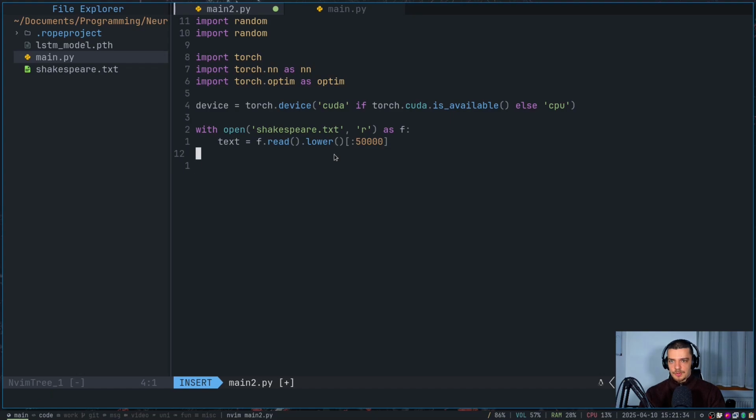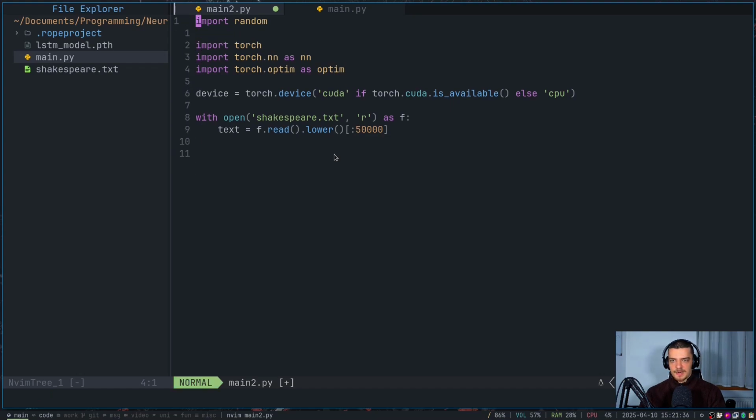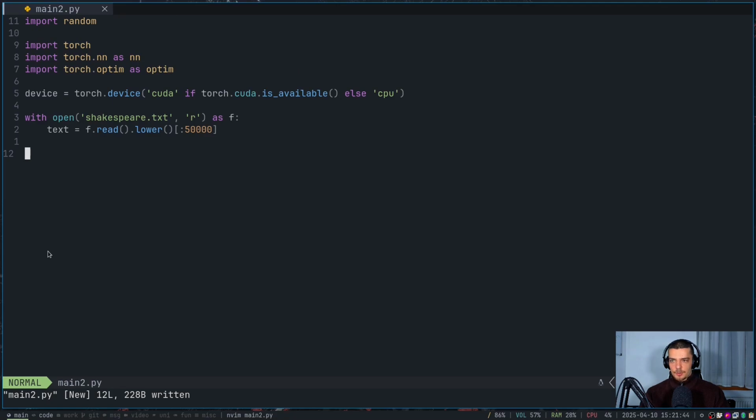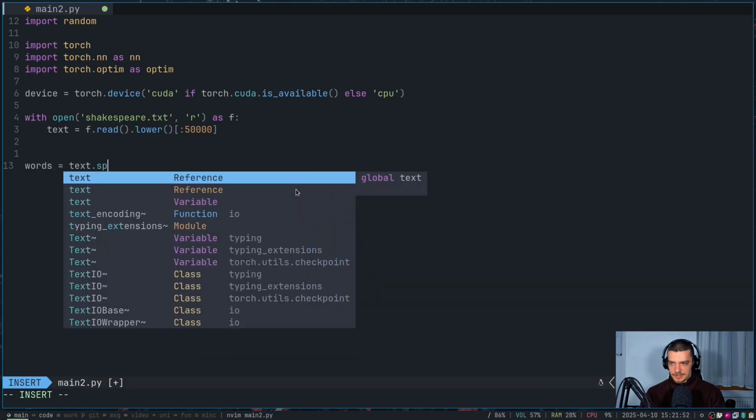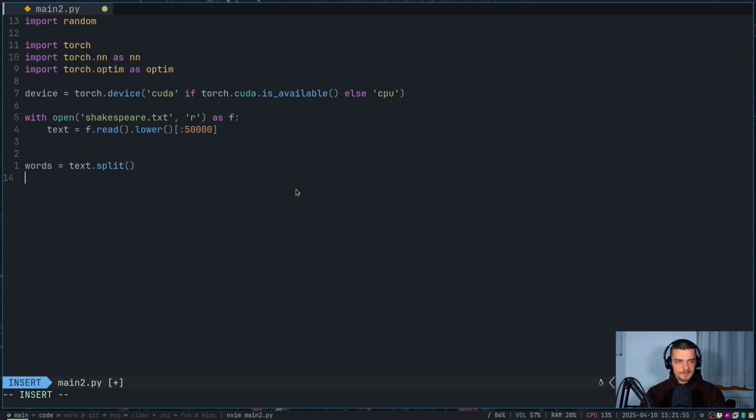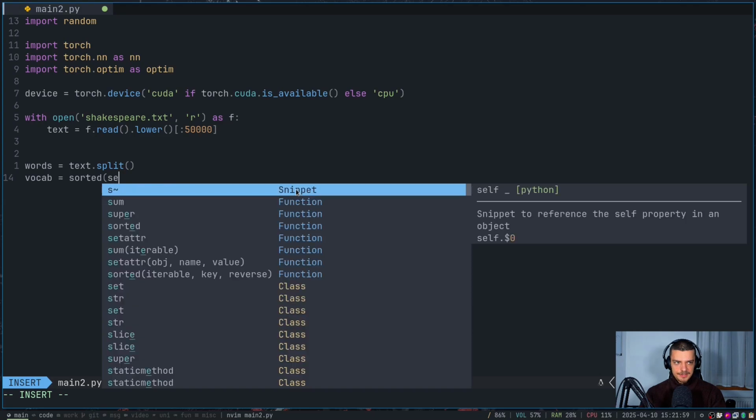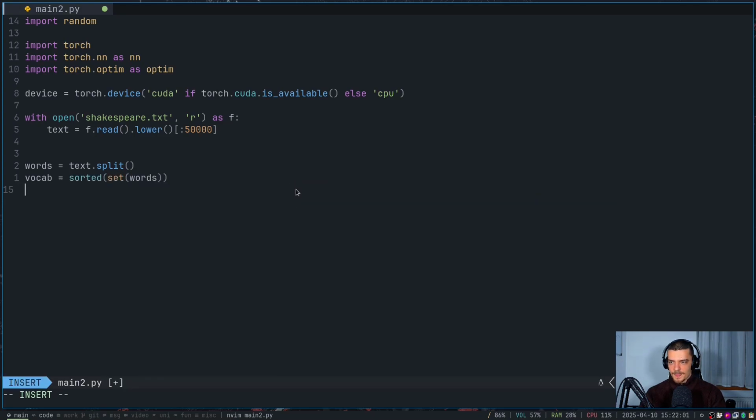We're going to also use the same Shakespeare file. We're going to use the same device. But now we're not going to do character mapping. We're going to do word mapping. So we're now going to use word to index and index to word. We're going to start by saying words is going to be equal to text.split, so splitting on white spaces. The vocabulary is going to be equal to sorted set of words.